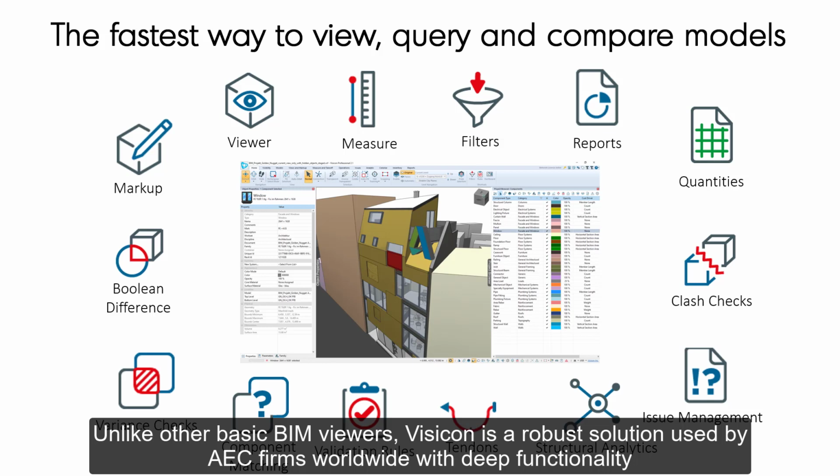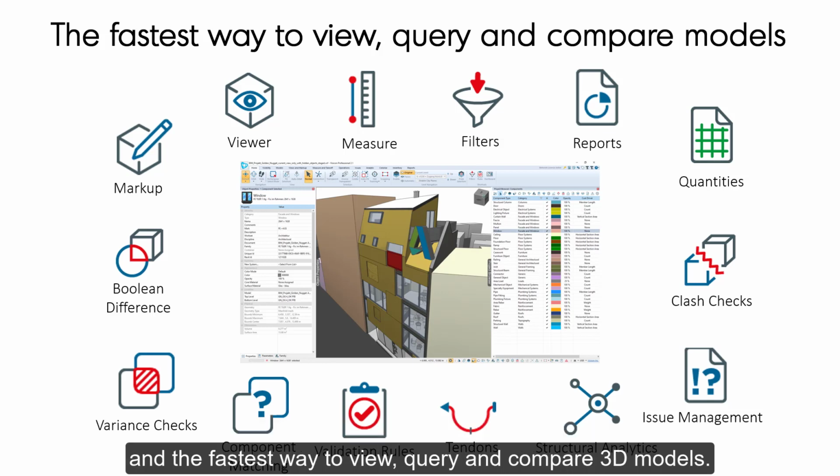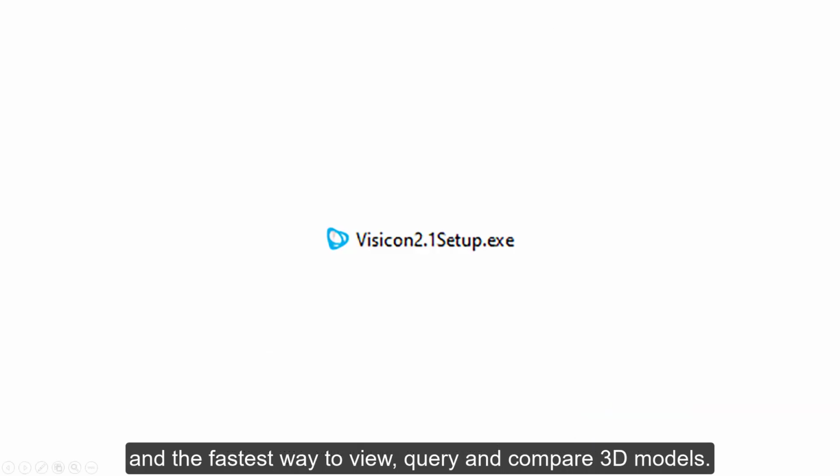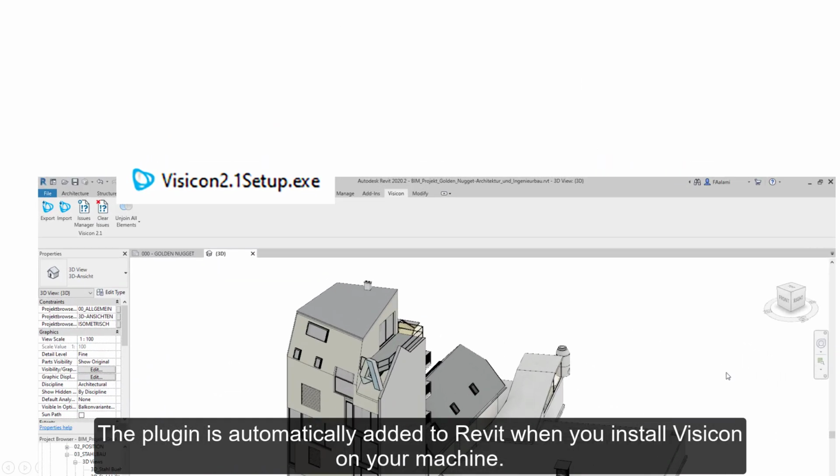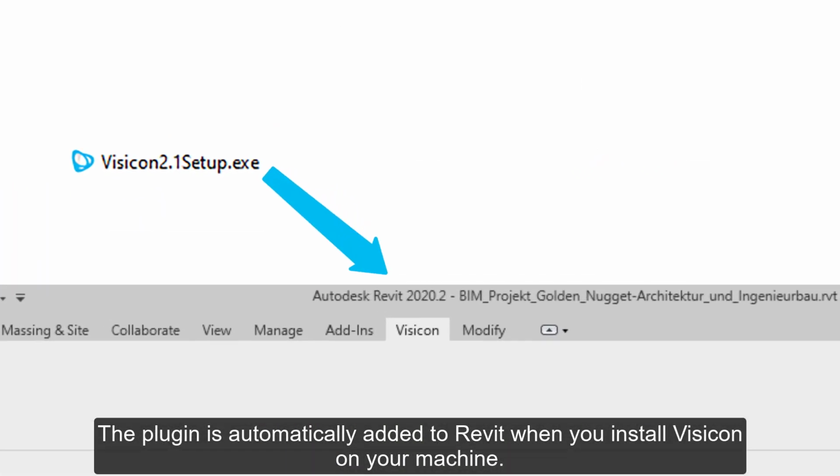Unlike other basic BIM viewers, Visicon is a robust solution used by AEC firms worldwide with deep functionality and the fastest way to view, query, and compare 3D models. The plugin is automatically added to Revit when you install Visicon on your machine.